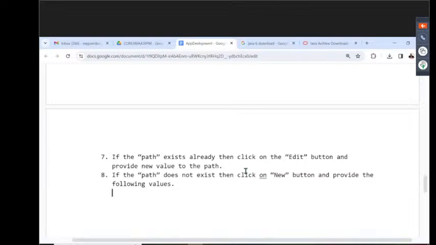What values do we have to provide there? Variable name is Path. Variable value is what there? This value here we have to provide. Got it or not? After that, click on the OK button.